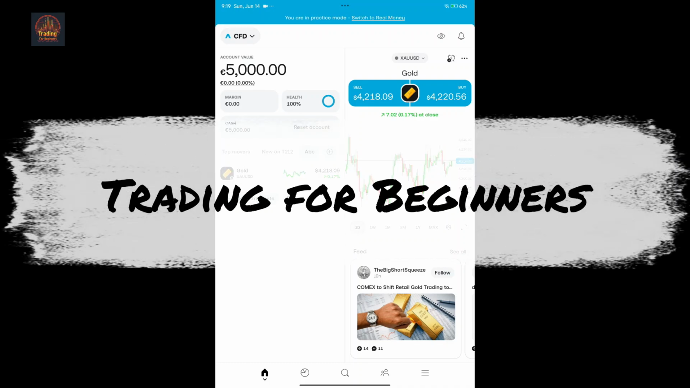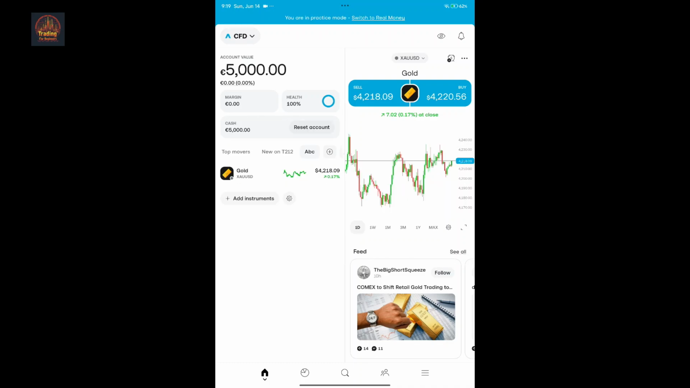If you are trying to create a watch list in Trading 212, it's actually pretty simple. First of all, open the Trading 212 app on your phone or tablet, or you can also open it up on your browser, and make sure to log into your account.